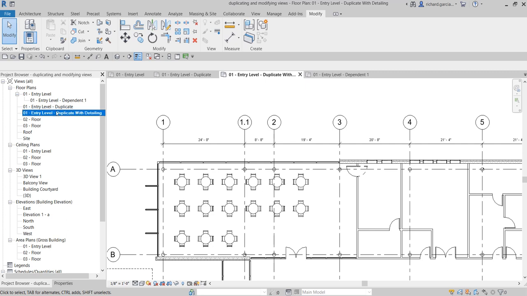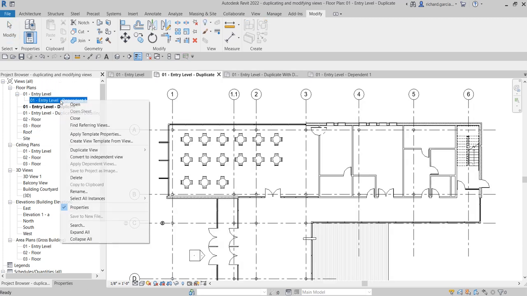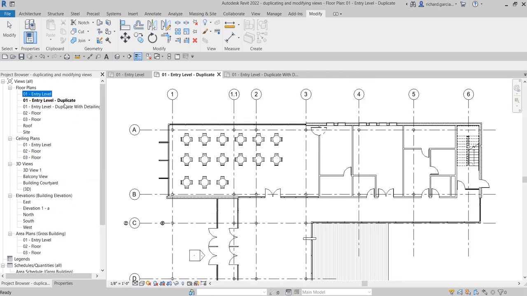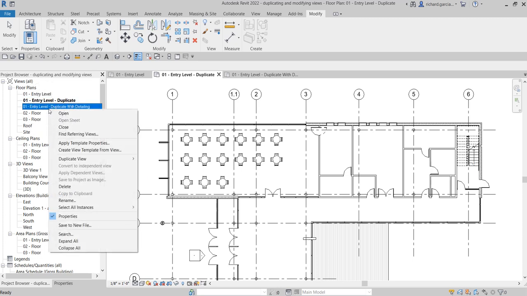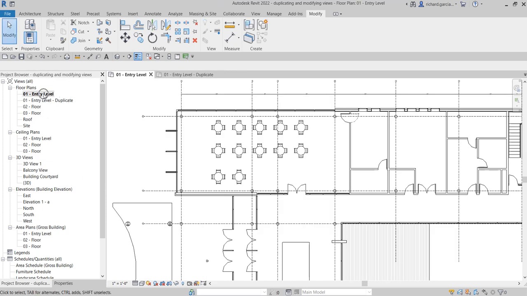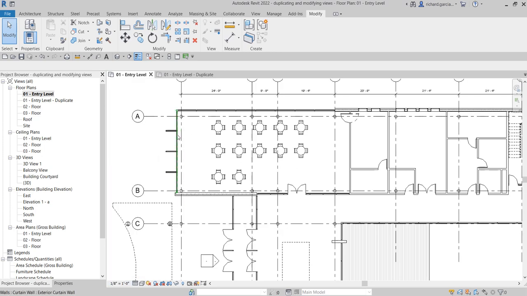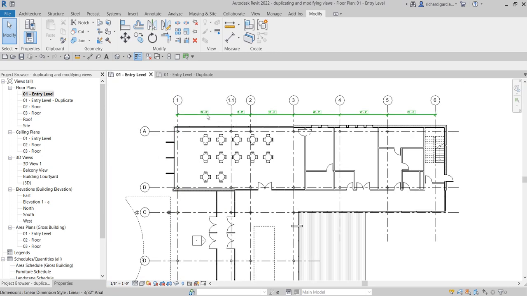For this one, let me just go to the entry level duplicate. I'm just going to delete the dependent here. So right click, and I just delete that one. And then I also want to delete the duplicate with detailing. Delete. And then let me just open this again and put it back to its default scale. All right. And then let me just delete the dimension.